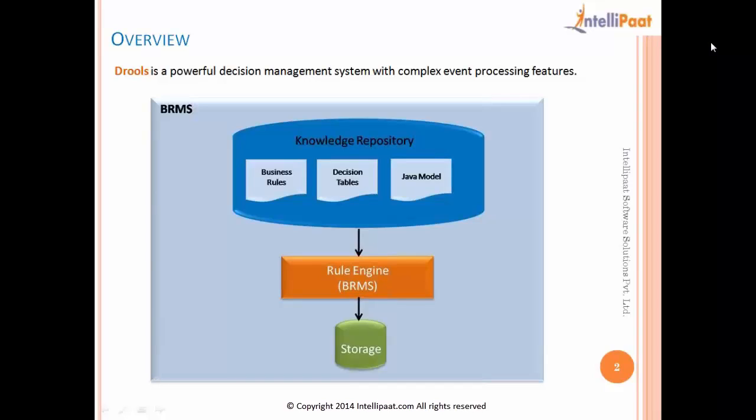So what is Drools? Drools is a powerful decision management system. It's a decision management system basically, and it has got some complex event processing features as well. We'll go to the complex event processing features later on, but first we will look at the decision management system.